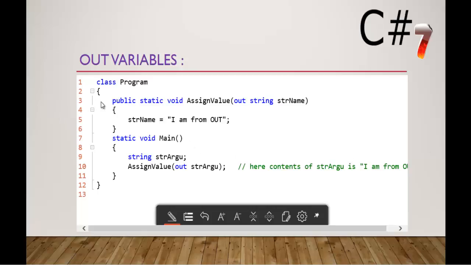So here I have two methods. One is the main method and the user defined method, it is AssignValue, and this AssignValue is having an out parameter. The parameter name is strName and is of type string, and this parameter holds a value I am from out. So what I'm trying to do in the 10th line is I'm trying to call this AssignValue method.